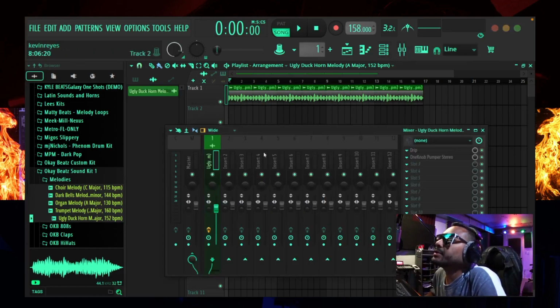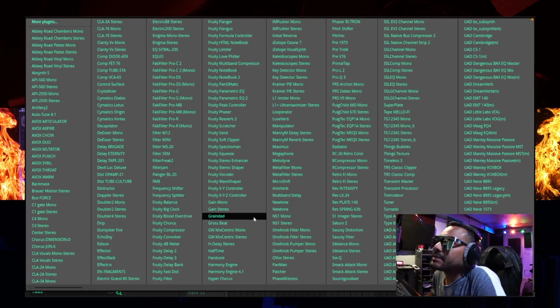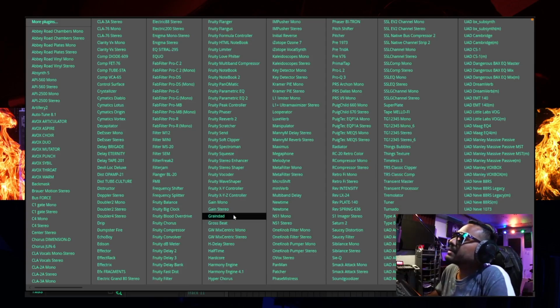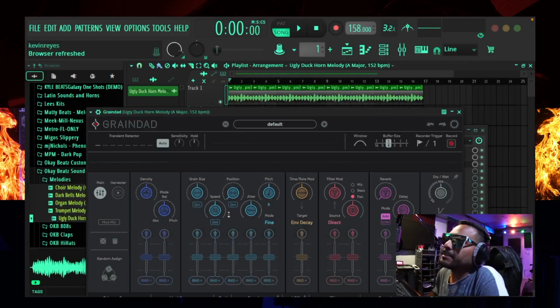Another thing that we could do to design that is put some kind of distortion on it. I like to go to this plugin called Graindad from Sugar Beatz, and I just go through the presets and see what works out, what sounds good. So let's hear this.